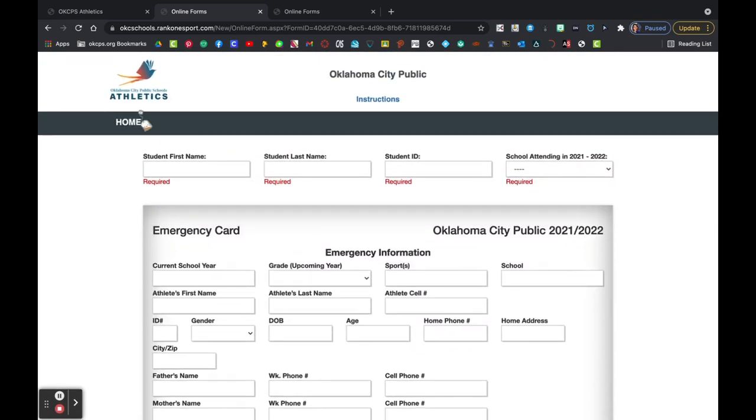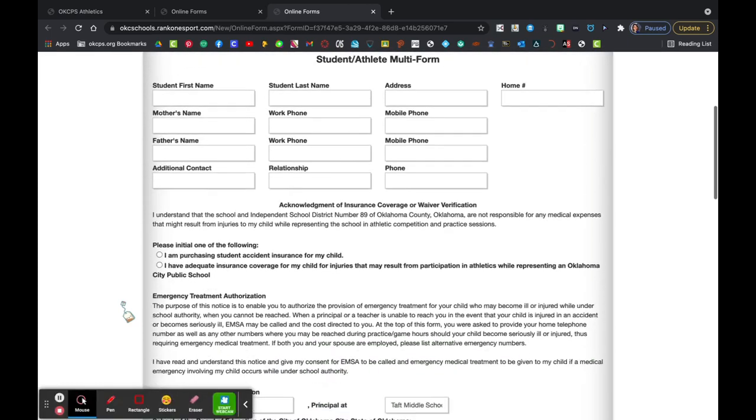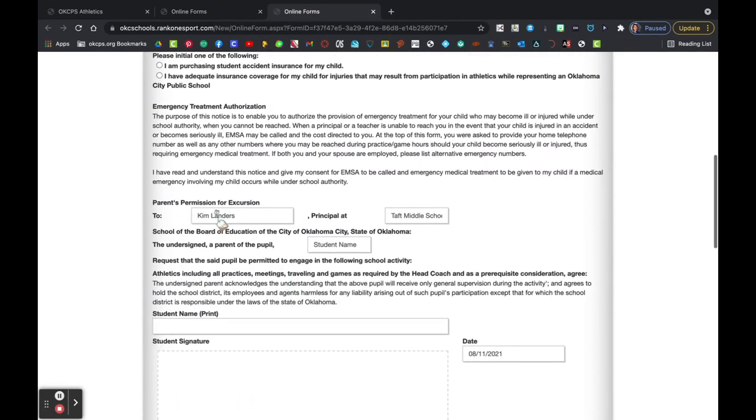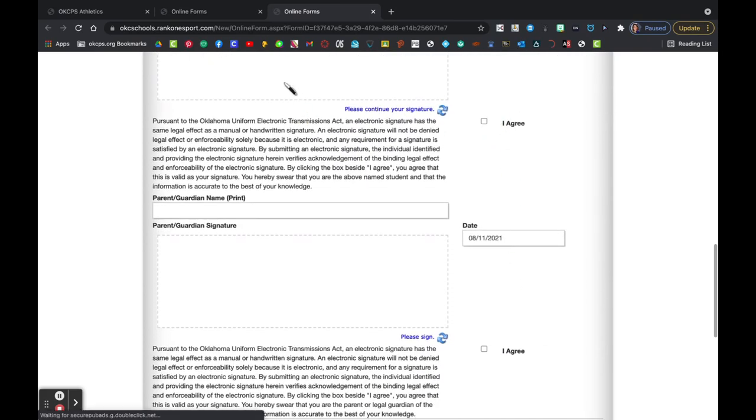And then the other tricky form is this 3-in-1 form, and that looks like this. The tricky part of it is right here towards the bottom. It's the parent's permission for excursion. So this is what yours should look like if you're enrolled at Taft Middle School. The principal's name, the middle school's name, and then your child's name goes right here. And then it works just the same as the other forms. You have to click I agree and sign in the box.